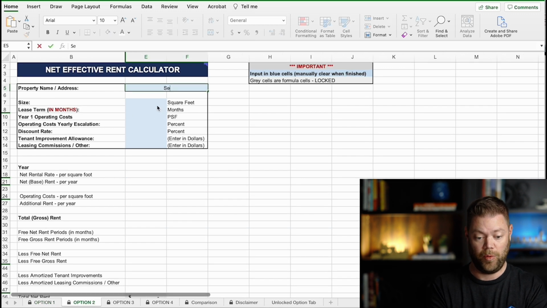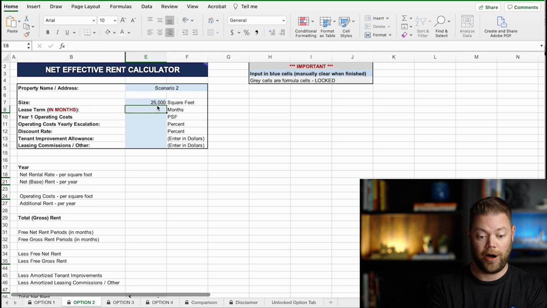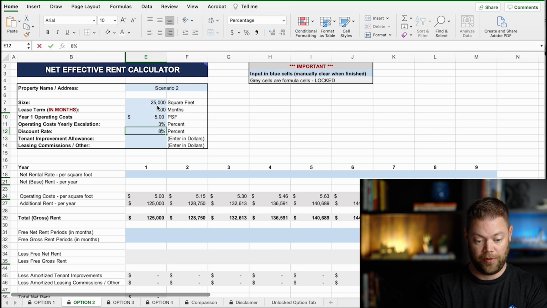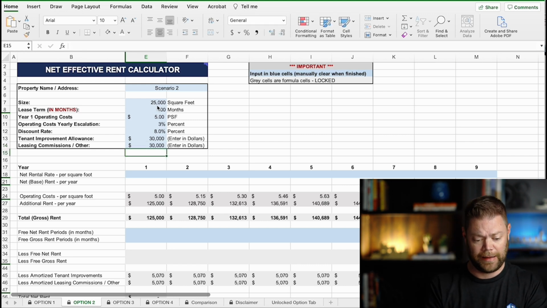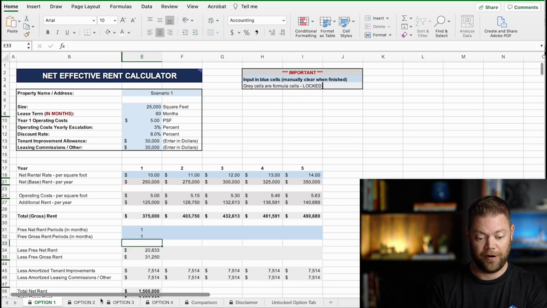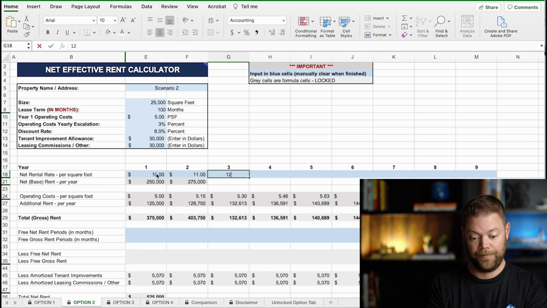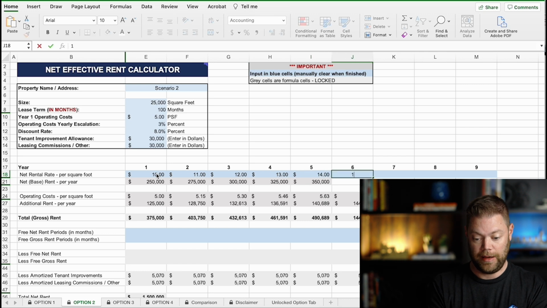Again, you can control, you can put whatever you want in here. But 25,000 square feet, what happens if we were to do that over 100 months, let's call it? And operating costs still at $5, 3% escalation, 8% discount rate, $30,000 in leasing commissions, $30,000 in tenant improvement. And then again, let's say that similar to scenario one, where we're getting a dollar escalation per year, let's just assume that we can get that same going all the way through. So it'd be getting to $18 by year nine.